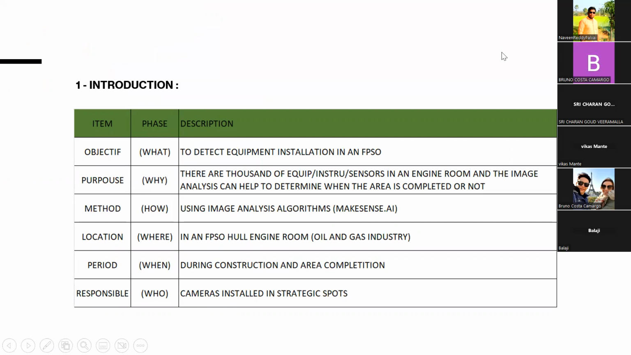topics. Want to detect the equipment installation in an FPSO, and why there are so many equipments or sensors in an engine room, and the image analysis can help to describe whether the area is completed or not, and how to use image analysis algorithms, and where in an FPSO or engine room it is used, and at which time, during construction and area completion, and who is the responsible, who are the members that install cameras in strategic spots. And further is continued by Navin Reddy.